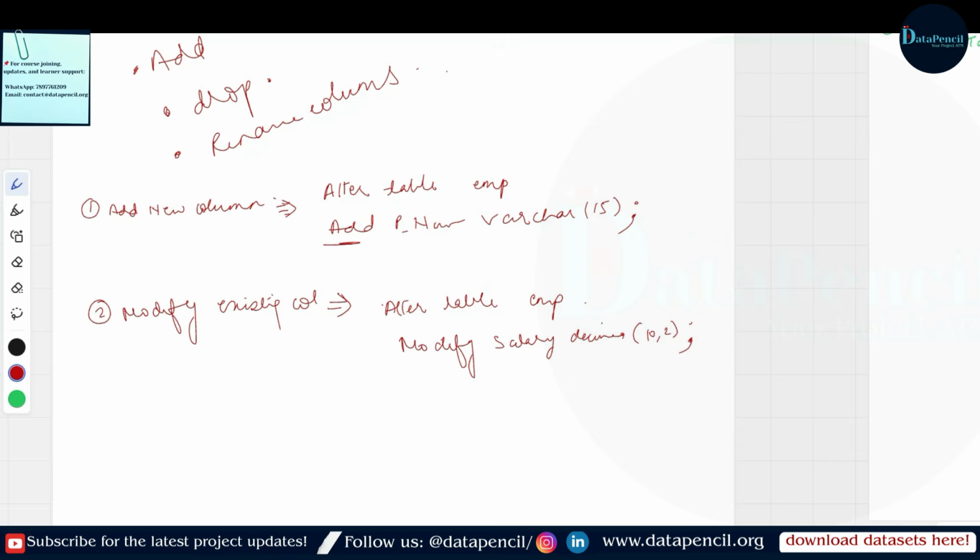Okay, what modification have we done? Earlier salary was mentioned as integer. Now we simply want to change the data type, so we have simply changed the data type here. This is it. Okay, now the third is if we want to add any constraint.